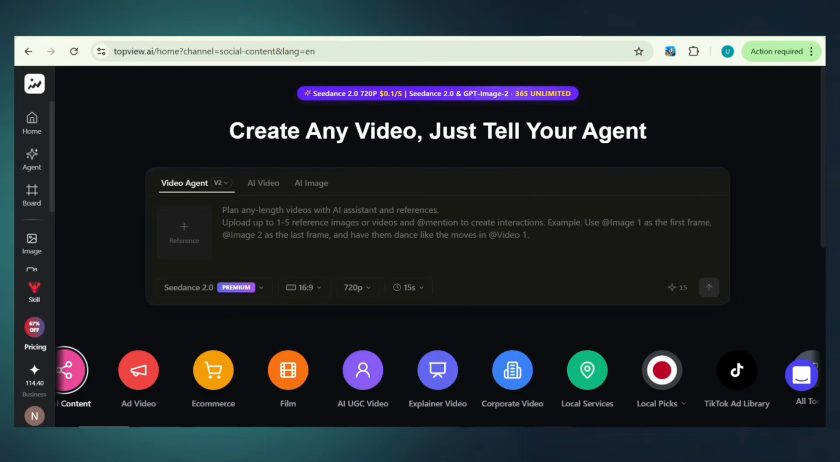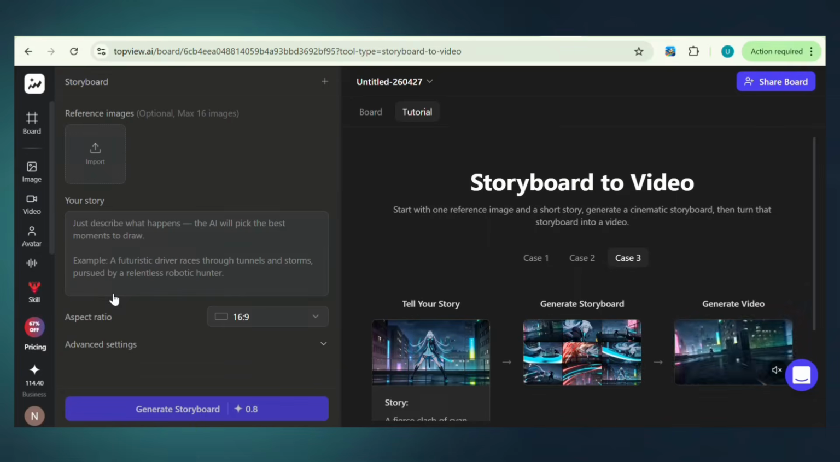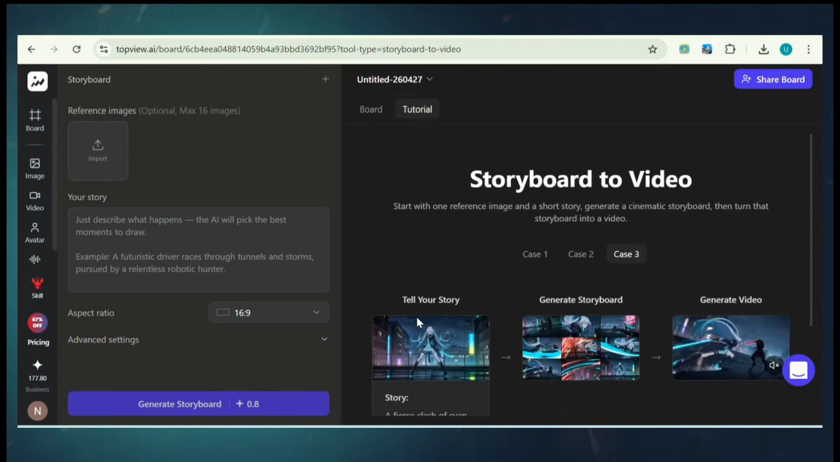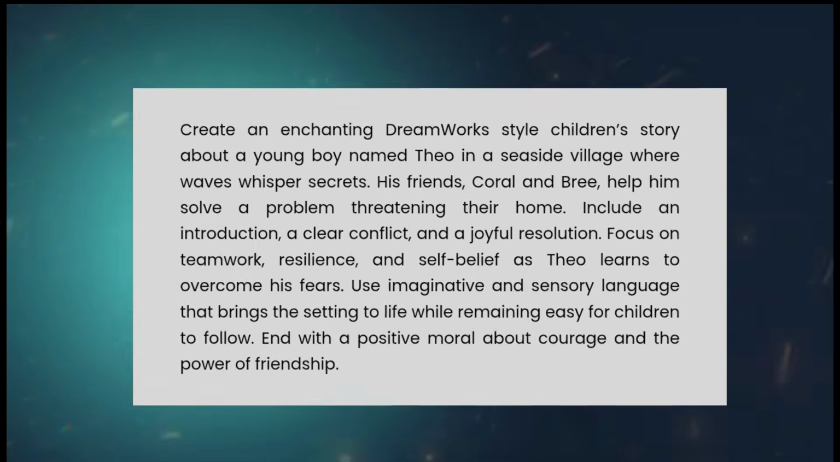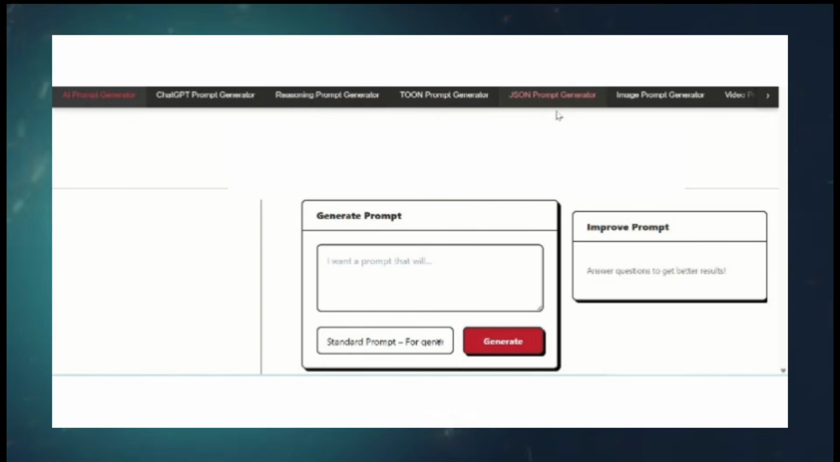For this video story creation, I'll be using a new feature called Storyboard, which leverages GPT Image 2 to generate a visual storyboard first. This is a cost-saving workflow that helps you avoid wasting tokens on Seedance 2.0 because you can fully visualize your story before it even renders. Pretty cool. Here in the storyboard, you can also use a reference image, but I'll paste my prompt into this text box. This is the text I used. Don't worry, keep watching because I'll also show you a secret website I use to craft prompts easily.